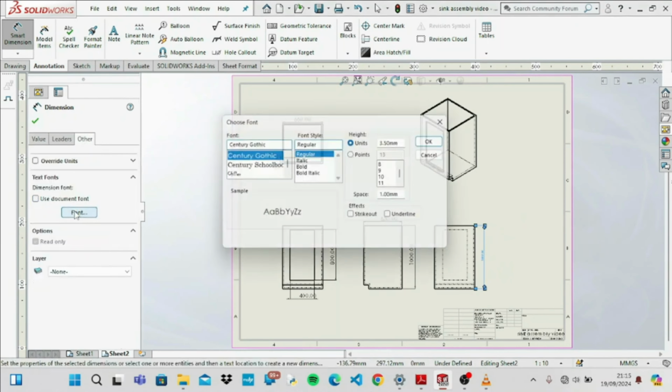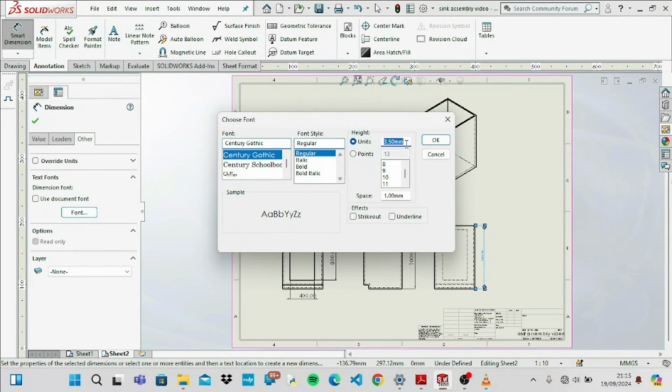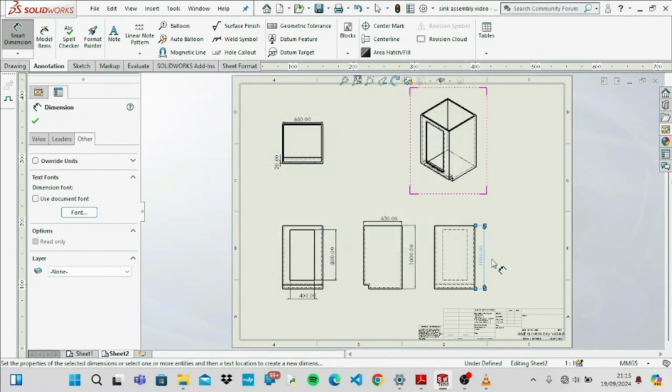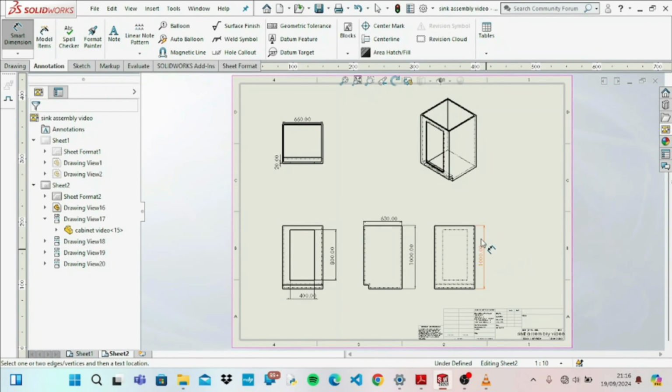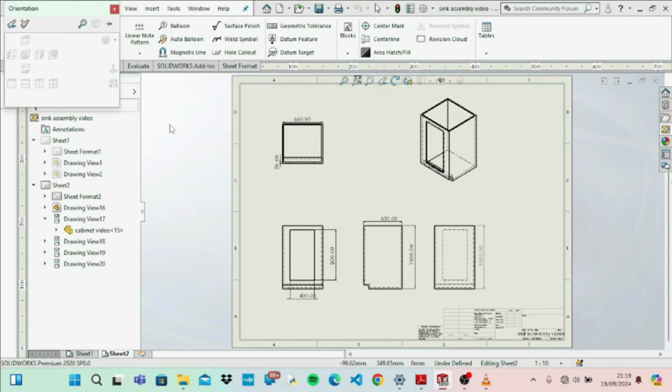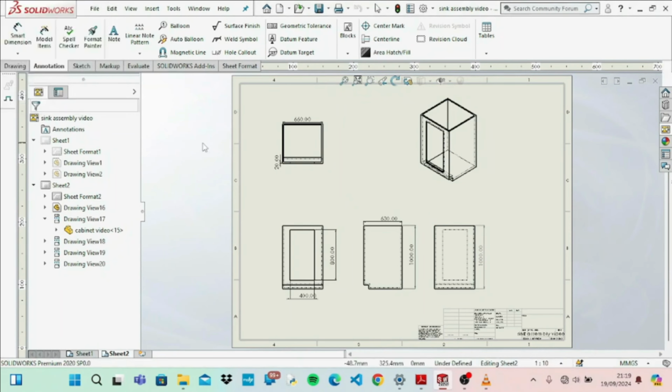But that is a long process. Using insert model items makes it a lot faster and easier than having to do this for all of the designs, all of the drawings. Okay, so that's it for the cabinet drawings. We have brought out everything and label and the added dimensions.